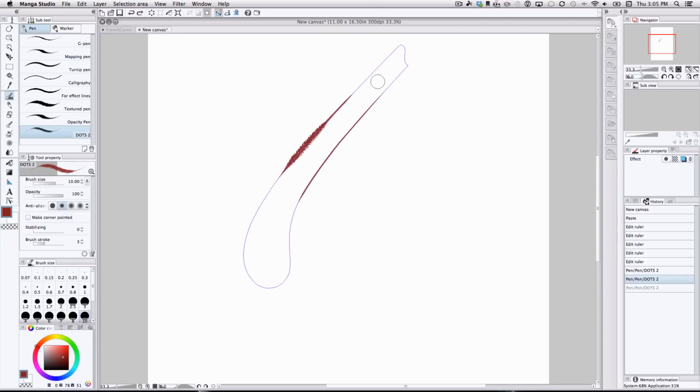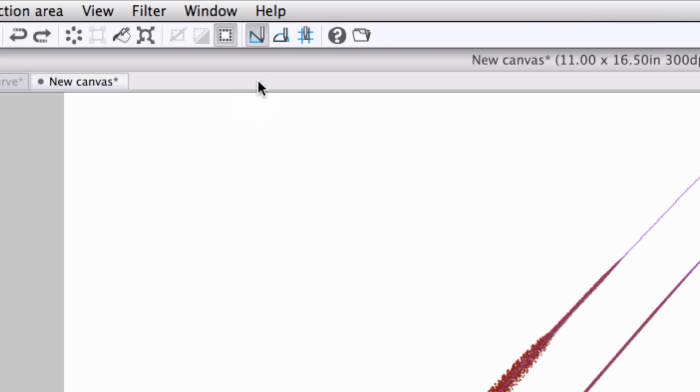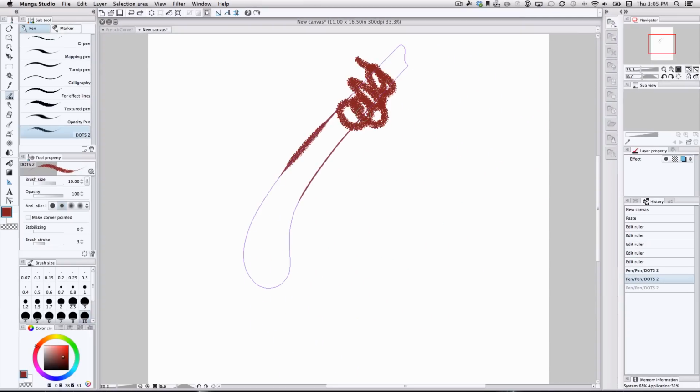And by the way, if the French curve as you're drawing on it doesn't seem to snap to it, make sure that the snap to feature is turned on up here. If it's off, you'll see it will not be highlighted, and when you draw, it'll just look like that.